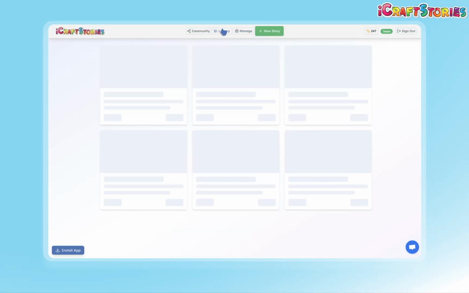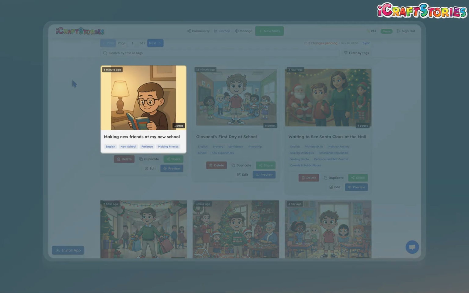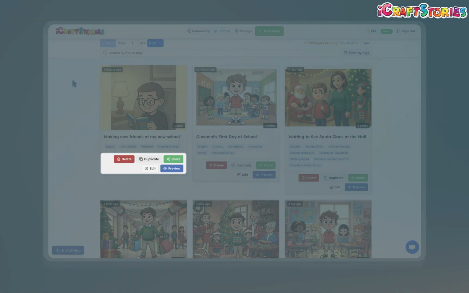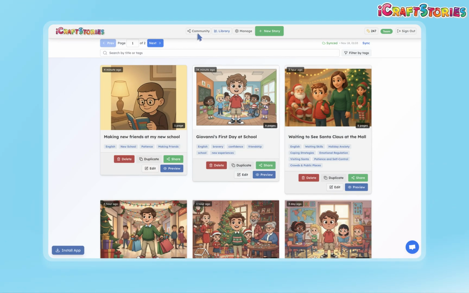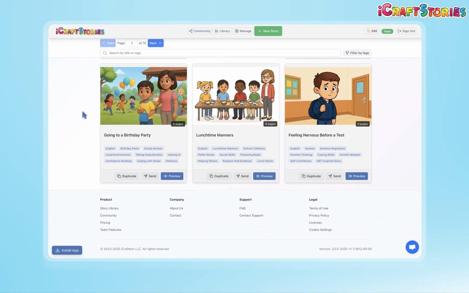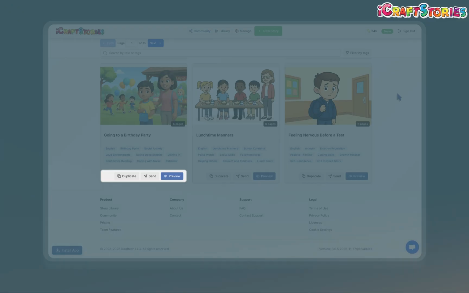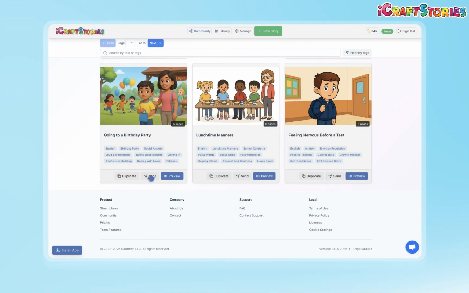In your library, you can search, filter, and organize your stories. Story cards show the title, cover, page count, and tags. Use quick action buttons to delete, duplicate, share, preview, or edit. The Community Library lets you explore shared stories from educators, parents, and therapists. Search by tags, browse categories, preview stories, and duplicate the ones you'd like to customize. The Share button also lets you send any story directly to Google Classroom, email, or social media outlets.